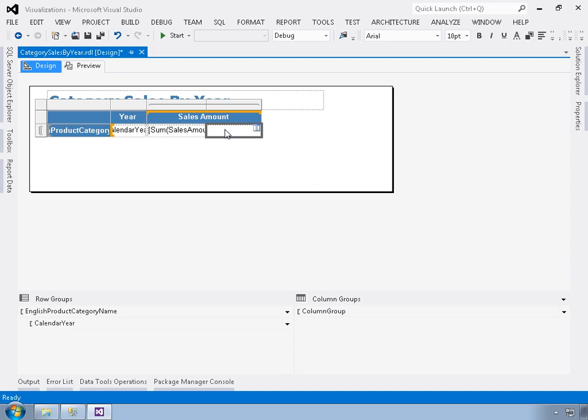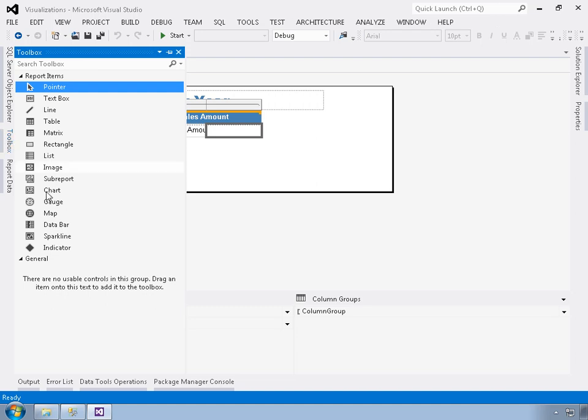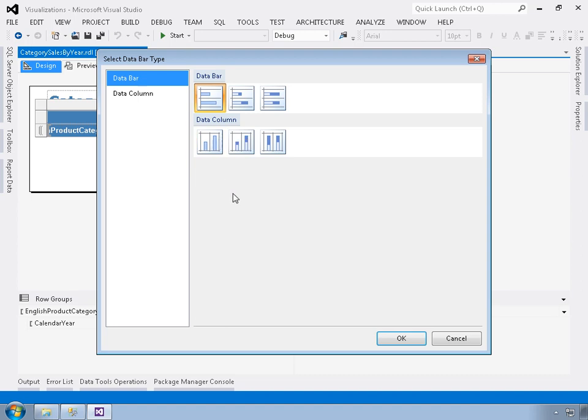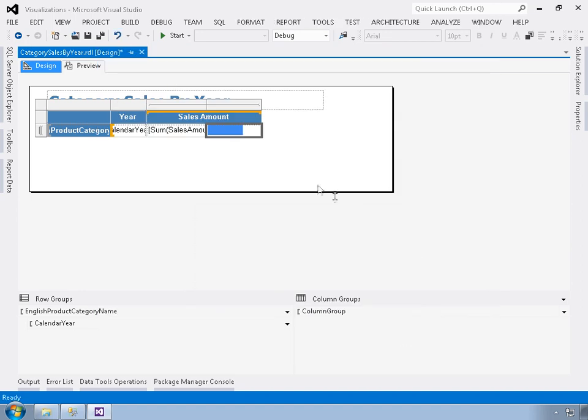I've selected that, and I'll come over here to the toolbox and select a data bar and drag it over into that cell. And that opens up the Select Data Bar Type dialog box. So I'm going to keep the default selection there, the data bar, and click on OK. And now I get a default rendering of what the data bar is going to look like.